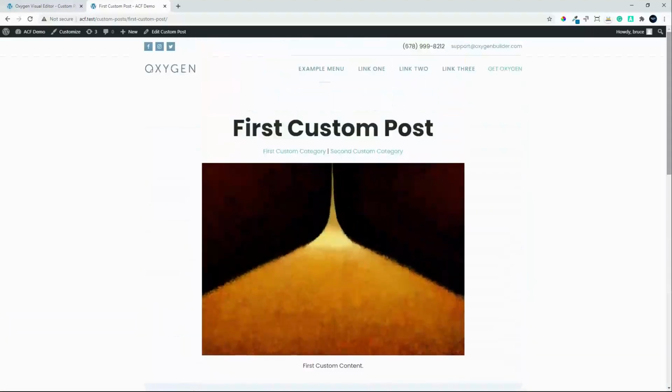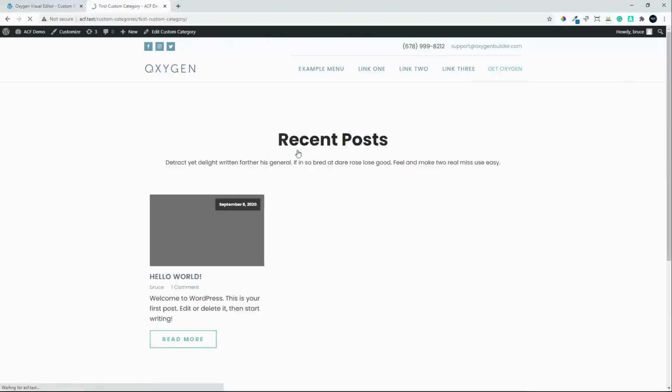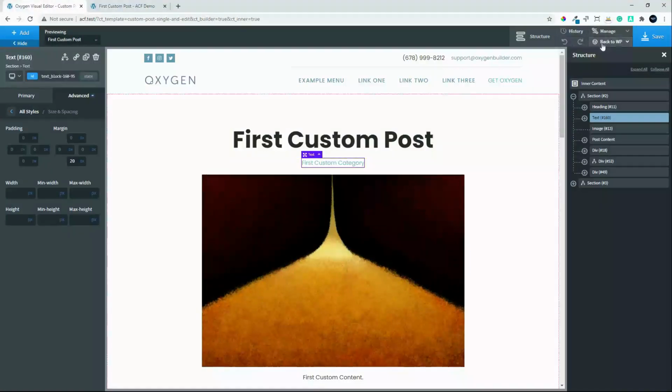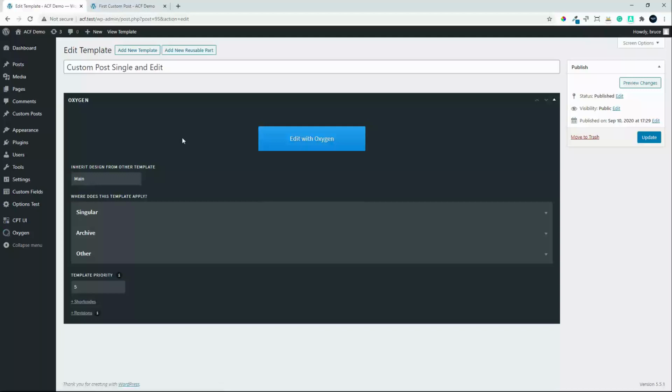Now what we need to do is start looking at the archive. So if I click on an archive view here, it goes to the default view, which is not what we want. We need to create our own archive for our custom post type. So let's head back to Oxygen. Let's head back to the admin, and then let's create a new template now for the archive.